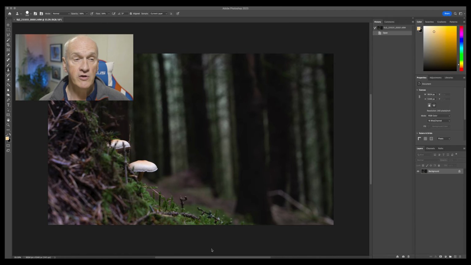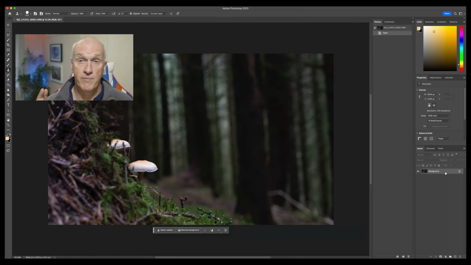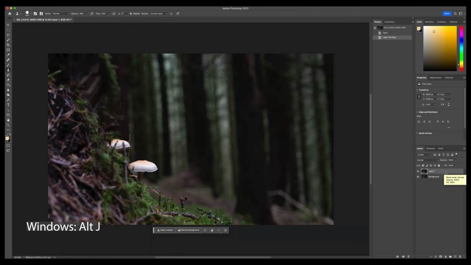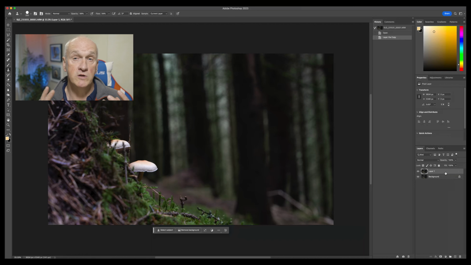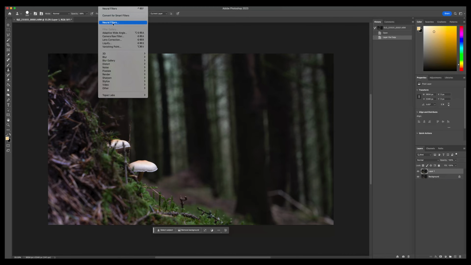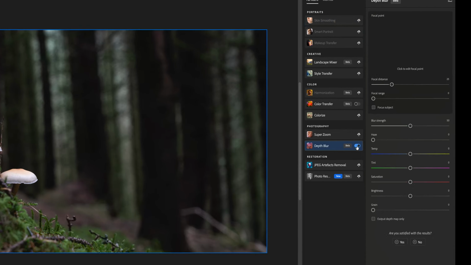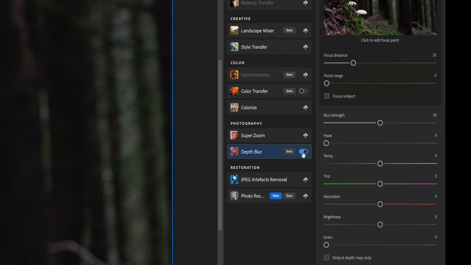I've done some basic development on this shot and now I've opened it in Photoshop. The first thing we're going to do is duplicate the background layer, and we do that by pressing Command J. I'll put the shortcuts up for Windows users on the screen. Once we've done that, we need to go to the filters menu and choose neural filters. If you've not used these before, you may need to download them. The one I'm going to go to is in the photography section, and that's called depth blur. So we click that button on.